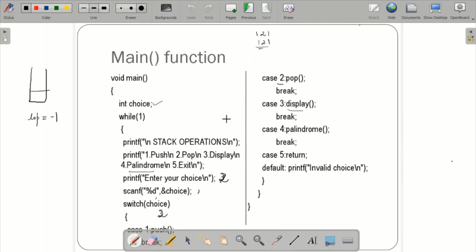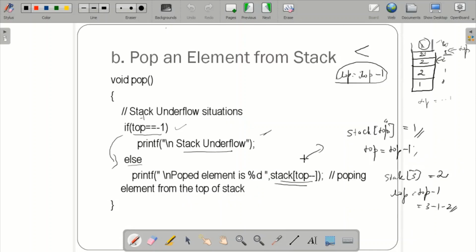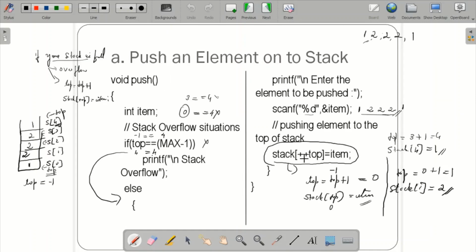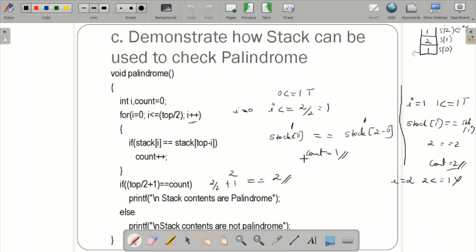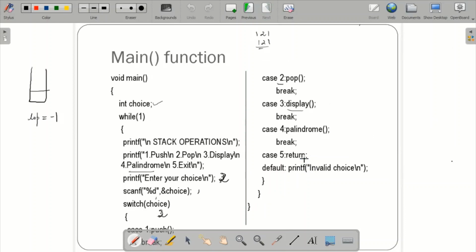Okay, so in the void main we had read the push, we have gone through the push operation, pop operation, display, palindrome, and then finally if you want to come out of this particular main function, we use this return, exits function, and in case for default we have given the invalid choice. So this is the explanation of the logic of the program. So demonstration of this particular program, let us see in the code blocks.